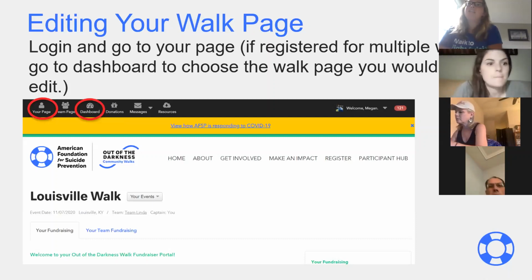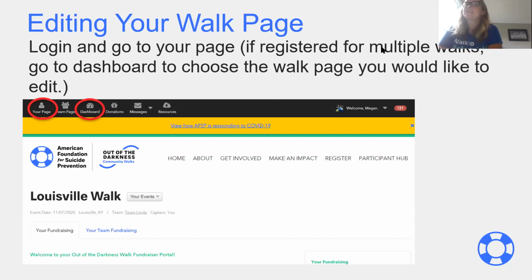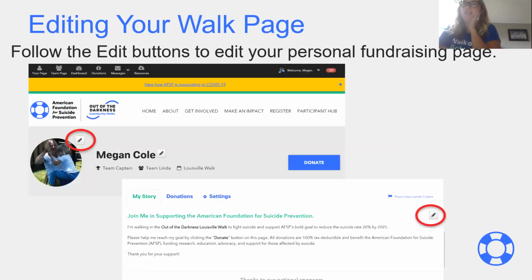So to start out, editing your walk page. If you go onto your page, and especially this year, since there's so much opportunity for virtual walks, you might be registered for multiple walks. You can go to your dashboard and click your events to toggle between different walks. But you go to your page to be able to edit your personal page.